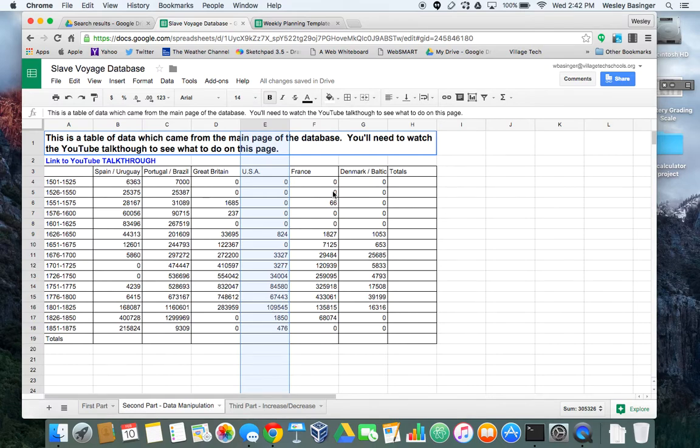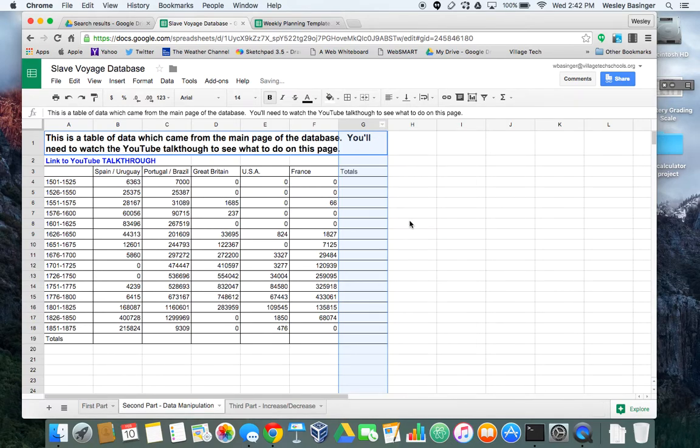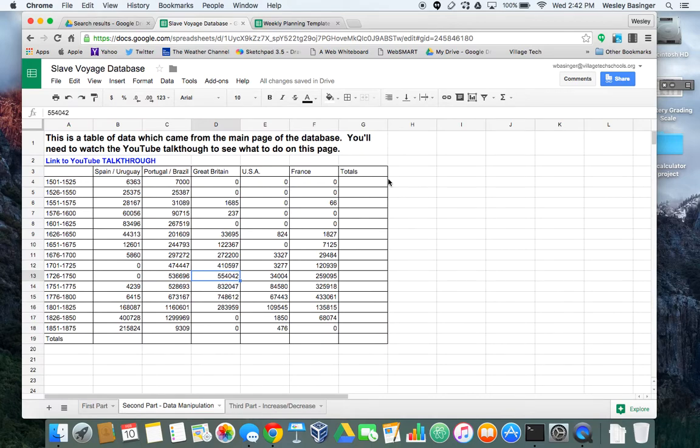I would also like to see you do that with this smaller Denmark/Baltic column. Again, the numbers are so small in comparison to the others that it will cover up other things we want to see. So go ahead and click that and delete that column. Okay, makes it a smaller, easier table of data to work with.